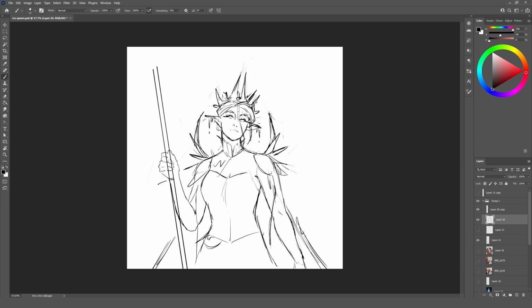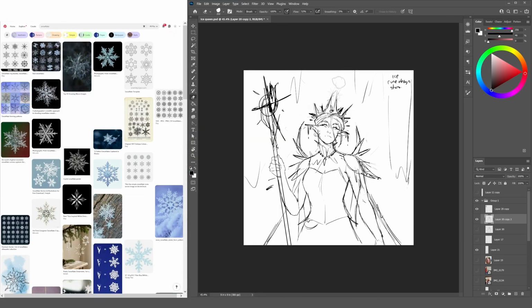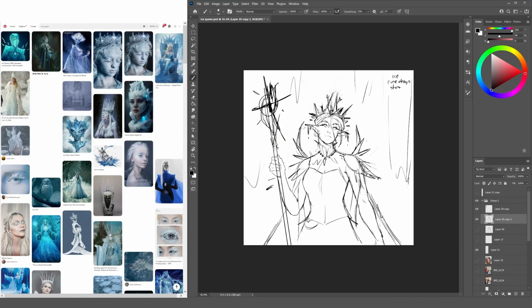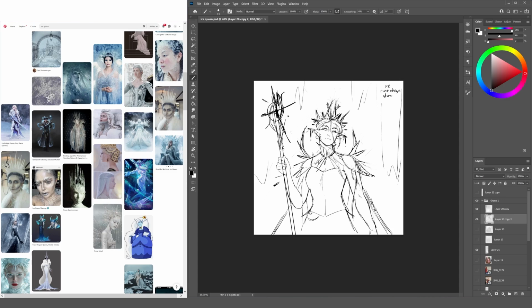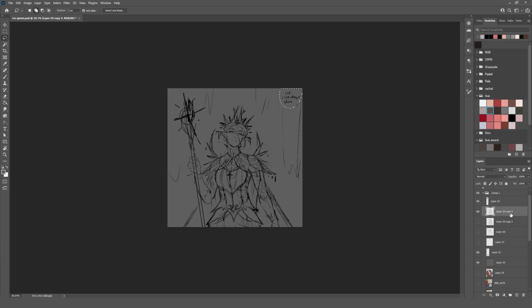To start with, I looked at Pinterest and Google to get some inspiration for her design. I wanted to see what people generally thought of when they searched up Ice Queen. Honestly, I'm pretty disappointed how much AI art I saw, but beyond that, I was able to get a good idea of where I wanted to go.